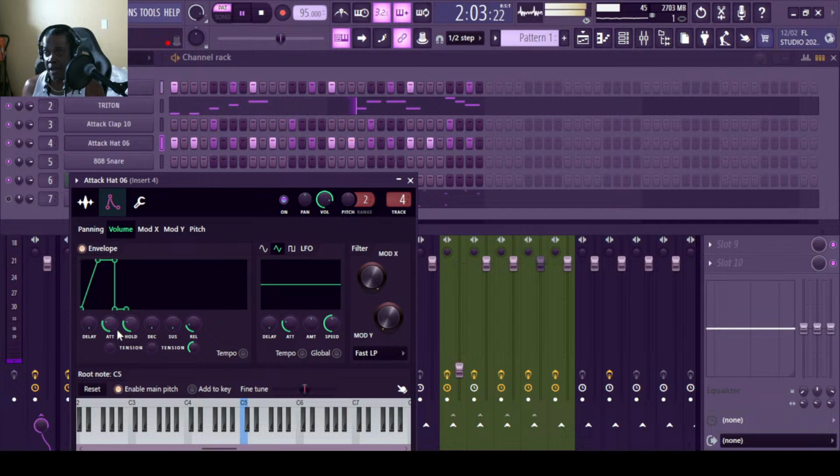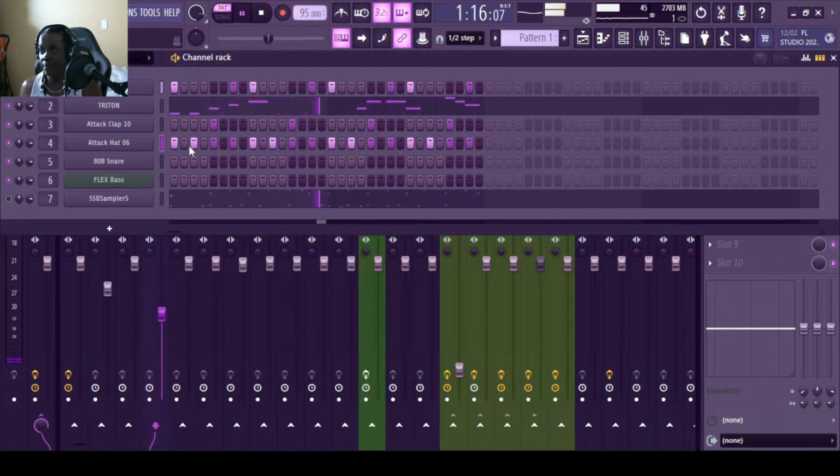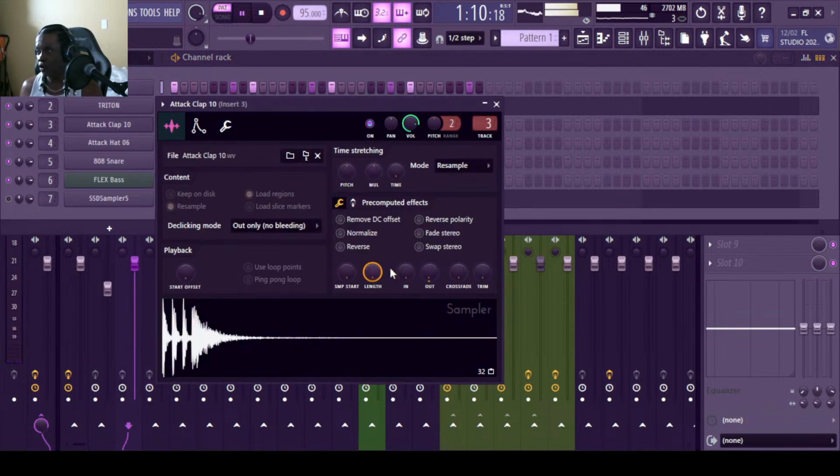Okay, now what I want to do is, I want it to be a little short. Okay, let me go over here to the clap because I'm on a hat. So let me go over here to this clap. I want it short.